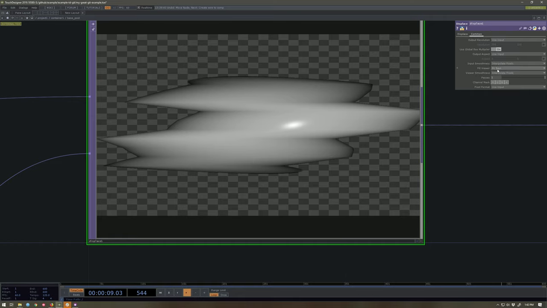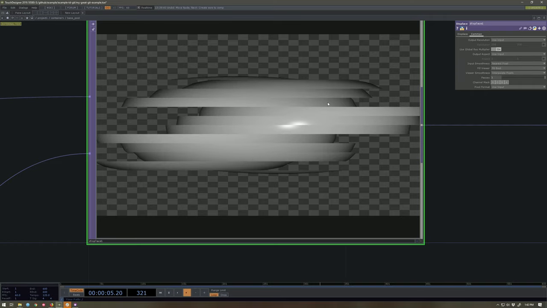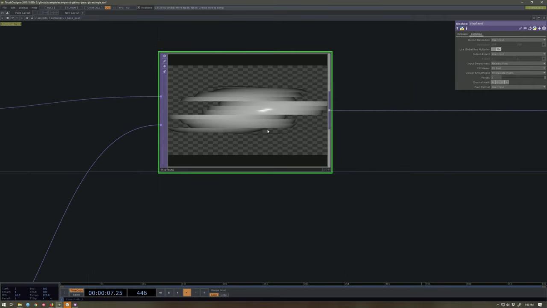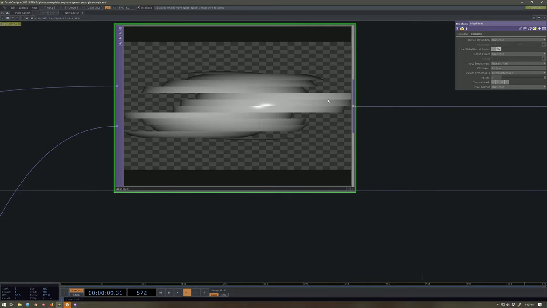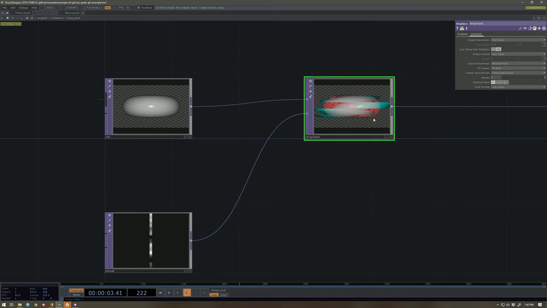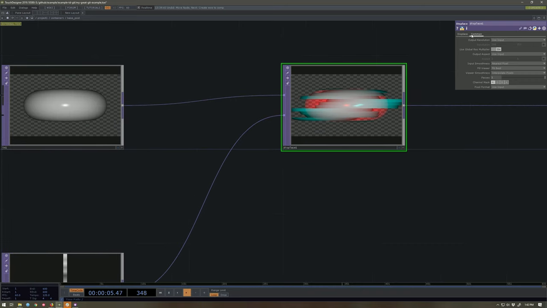That's not what I want. I think actually what I want for my viewer smoothness, and my input smoothness is nearest pixel. So I've got this nice kind of sliced look. I'm going to go ahead and turn on a little channel mask there. Cool. And then I think I also want to turn down that displace weight, maybe just a smidge.